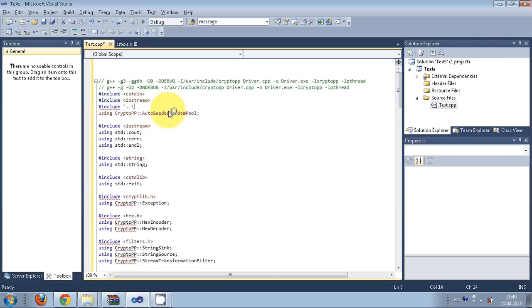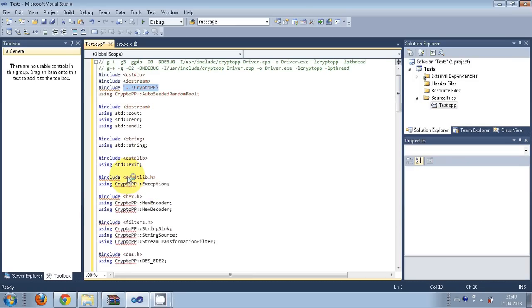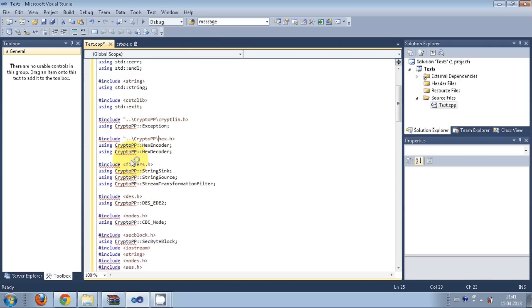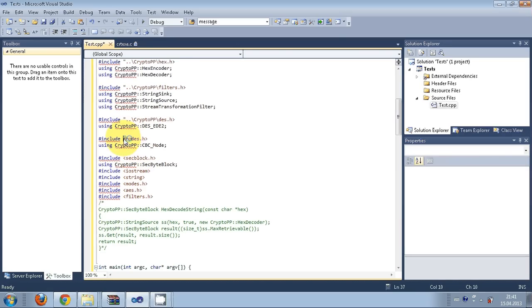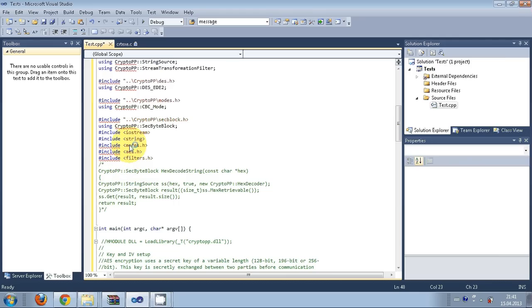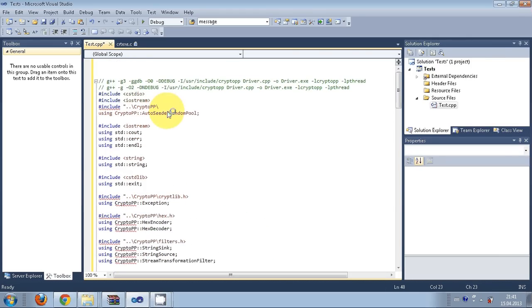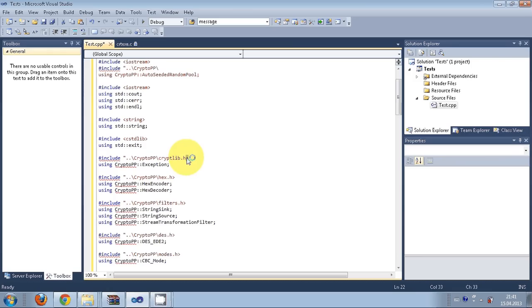And now when you give some path from here, you can select this CryptoPP library from here and just add this line to every file which is related to CryptoPP. So this hex file, filters file, DES file, this, okay, and here also double quotes.